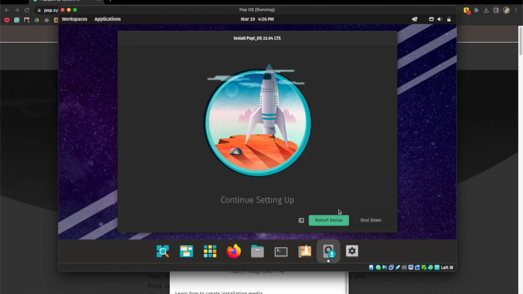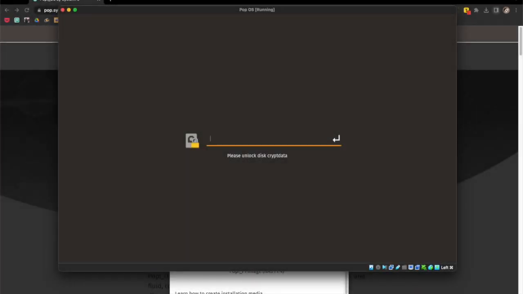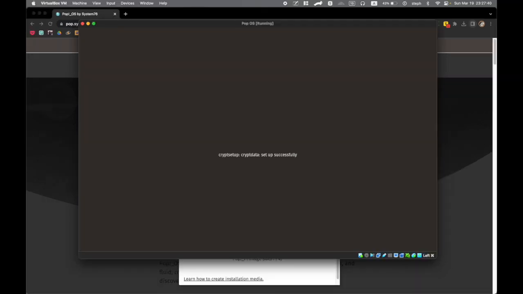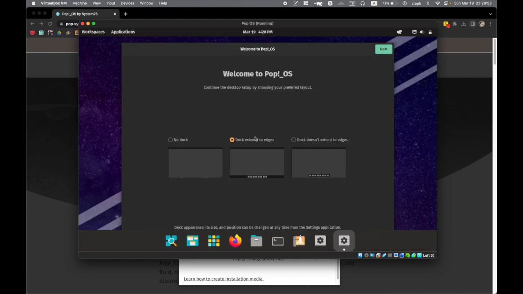So now we can restart the device. Okay, so you want to enter the password you already entered earlier. So I have my password right here. And now you can access PopOS with the user that you already made earlier. So I named my user testpop, and enter the same password. And that's how you install PopOS.